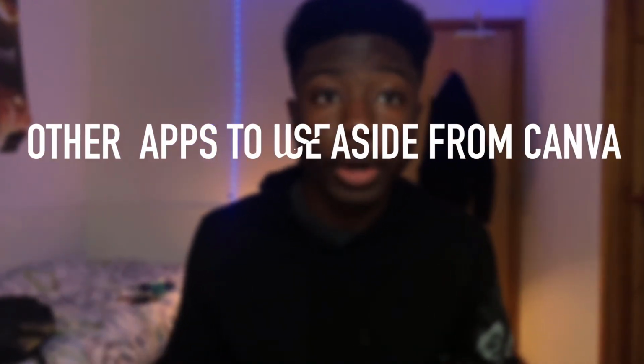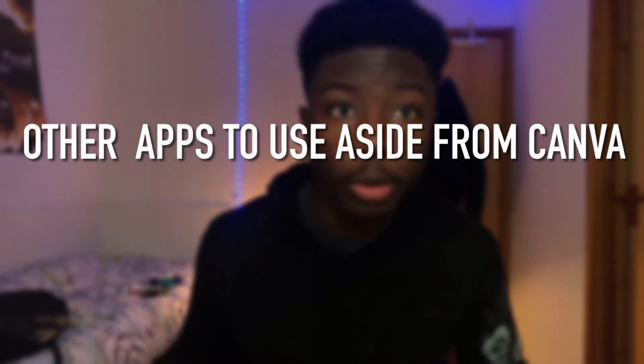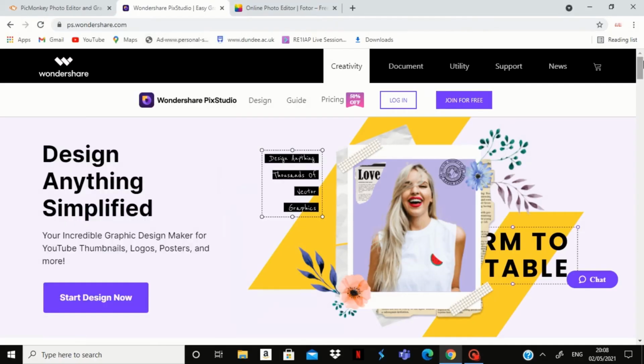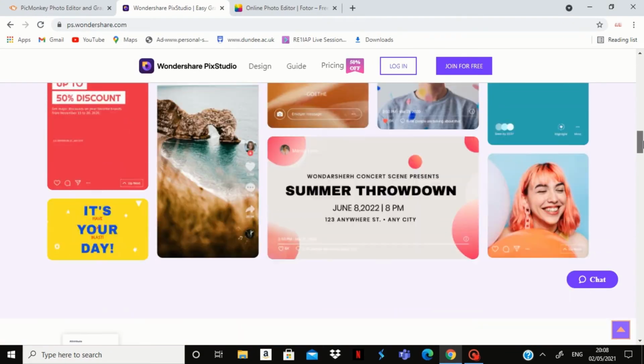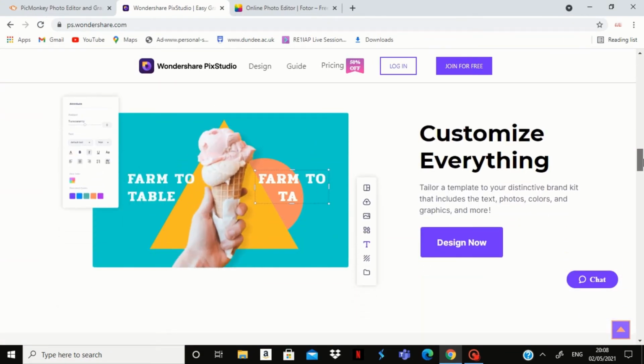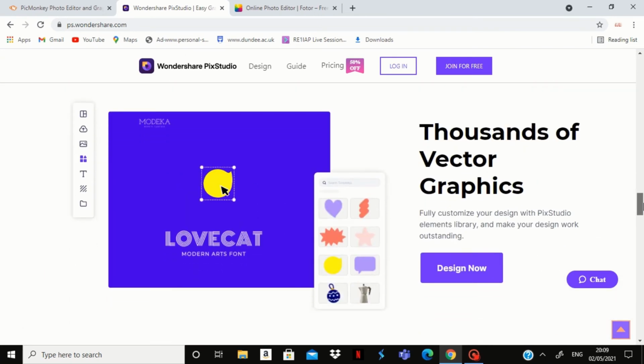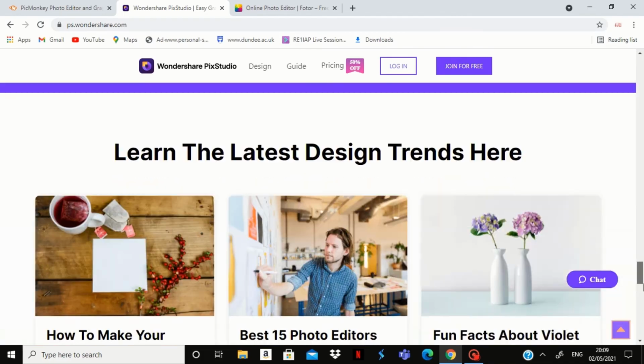Now that you know about Canva, let's check other apps that I also recommend getting for not only your thumbnails but other forms of graphics and so much more. Number one is Wondershare PicStudio. Wondershare PicStudio is basically just like Canva. It has useful features such as background remover, different template designs, and also fast design, and it's available online, iPhone, iPad, and also on Android.